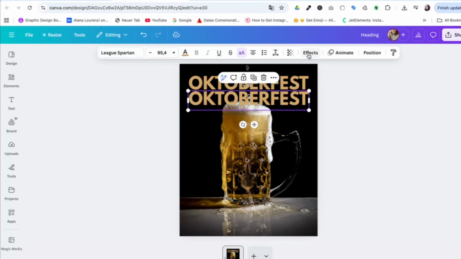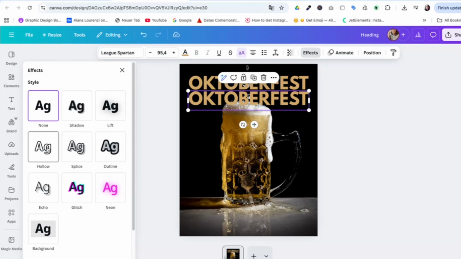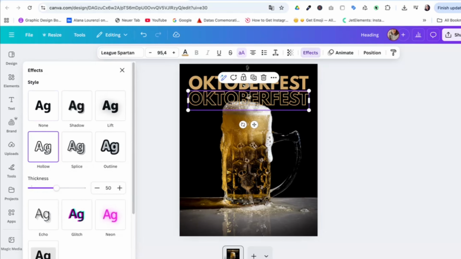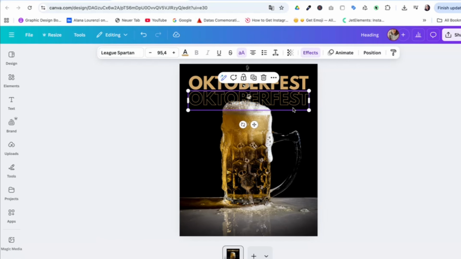What we're going to do, we're going to create that effect of fading. So go to Effects and click on Hollow. And now we're going to change its thickness to about 15. Yes, 17, 15 is good. And you see it looks super fine and thin.